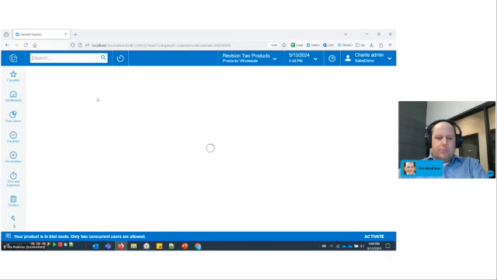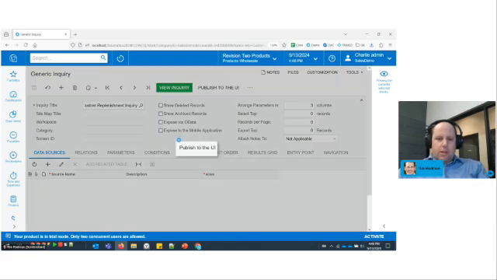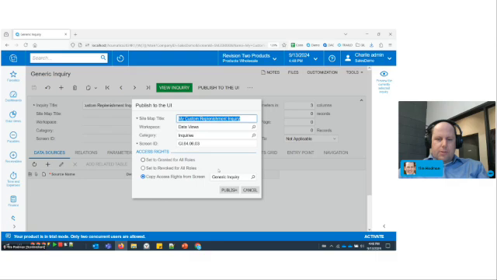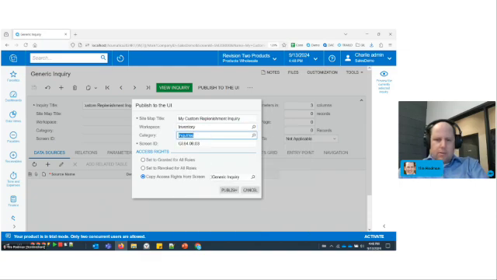You can see I was working on this earlier, but I believe I deleted it. Let's try that again. Yeah, I deleted it. So I'm in 2024 R1. This is a new button in 2024 R1. I like this. Security was always an issue with generic inquiries, but now you do it all in one step. So you publish and set security. Let's put this in the inventory workspace.